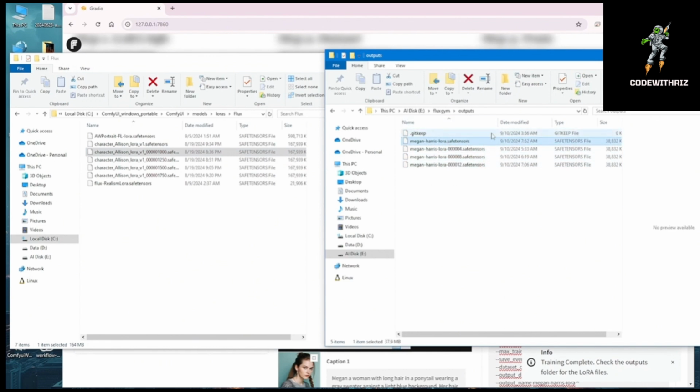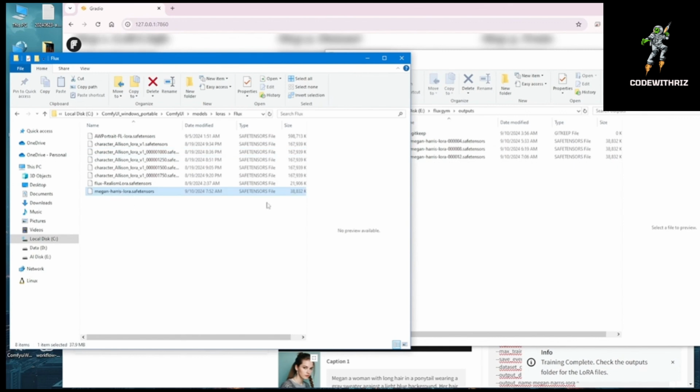I'm clicking into the Flux folder. Now, these are the character LoRAs that I did previously in AI Toolkit, and right now I have this one. So let's try out the only final output. I'm just being lazy, so I'll try the final output in here. I cut and paste the Megan LoRA for this character, and we can test that in Comfy UI.